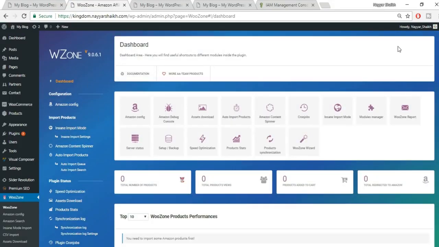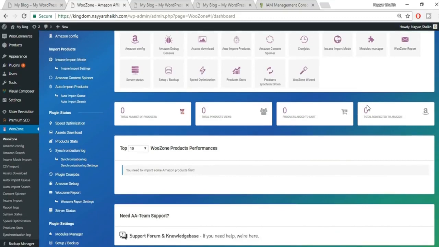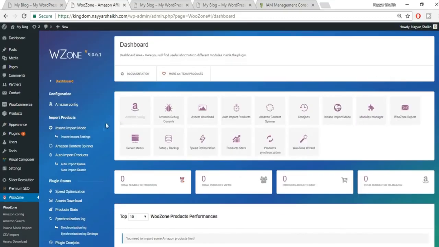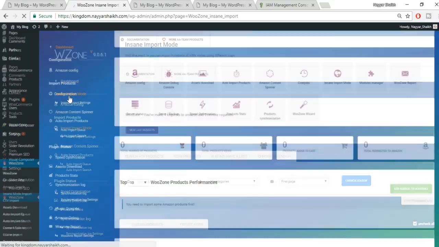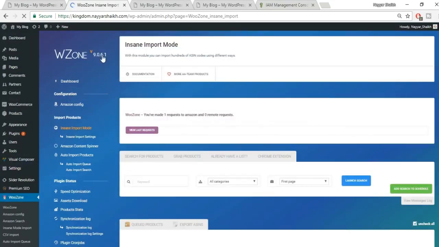Once you activate your theme by entering your purchase code, you'll see something like this. Now what we have to do, we have to click on something called, where is it? Okay, here it is. It says insane import mode. Just click on that, insane import mode. Now from here we have to import the product.